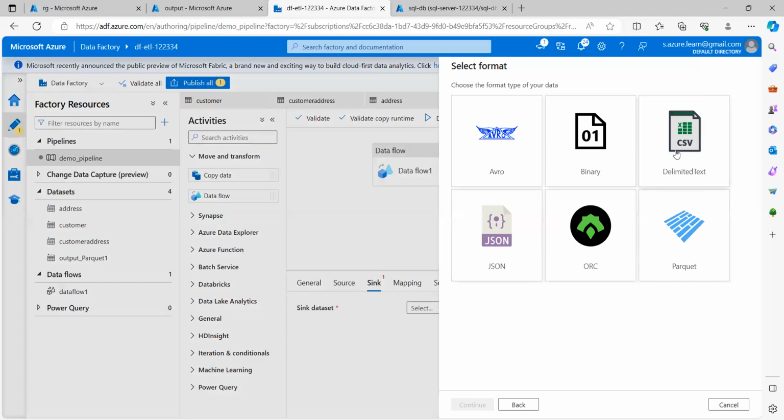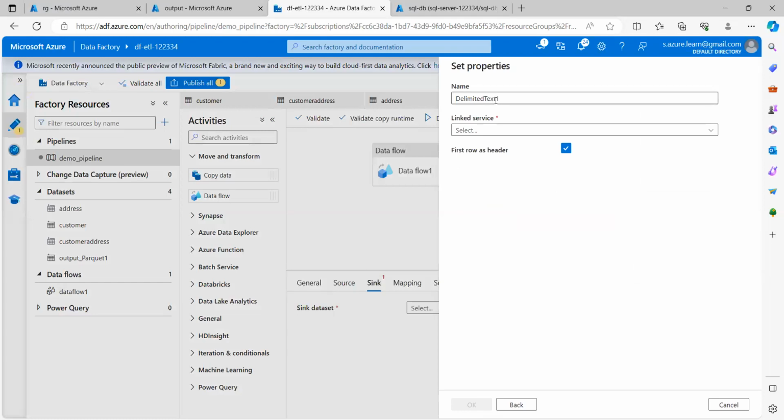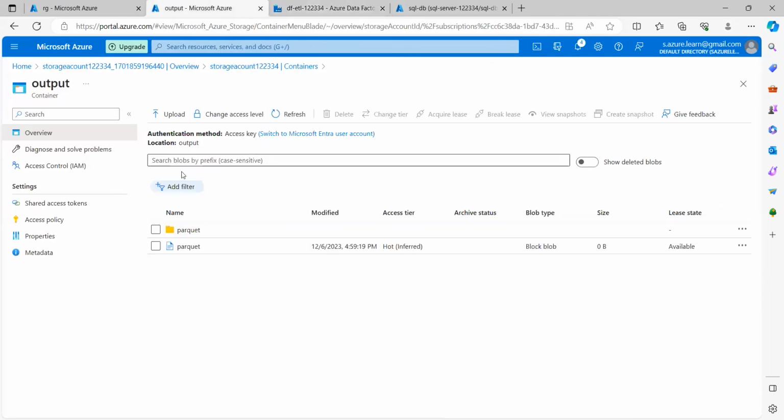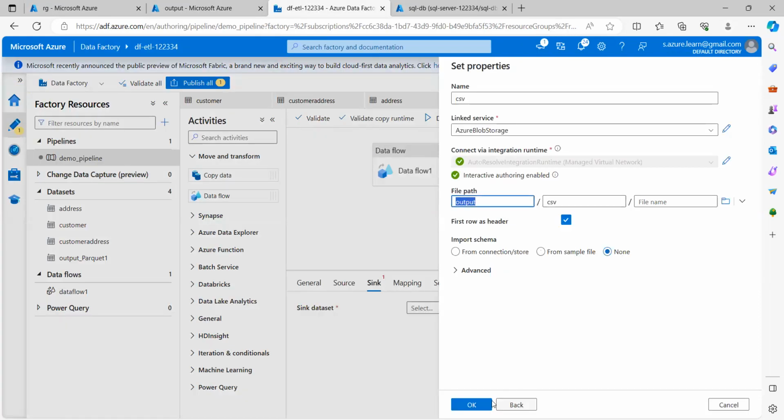And then let me select the delimited text, CSV, blob storage. Let me put it under output CSV, and it will be none. So basically the output of that file, the data that I'm going to create, will be under this output. Means under this output, we will have one more folder called CSV, and under this, I will have all the CSV files. Let me click on OK.